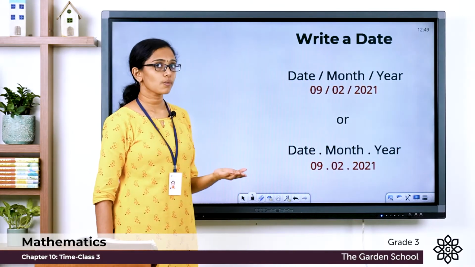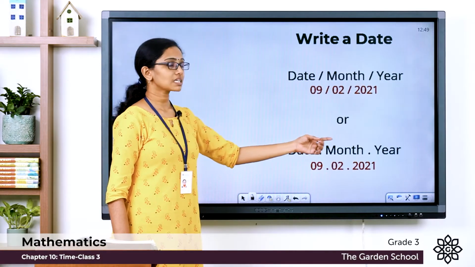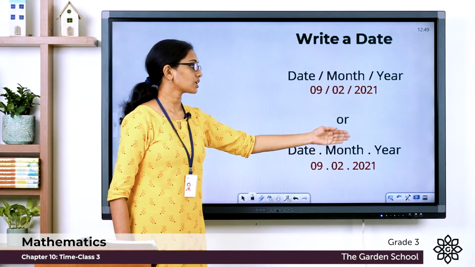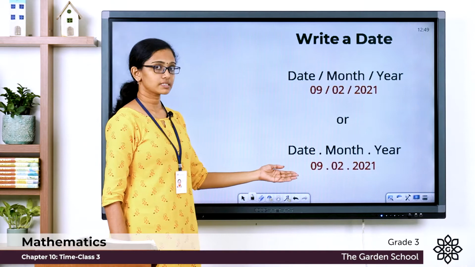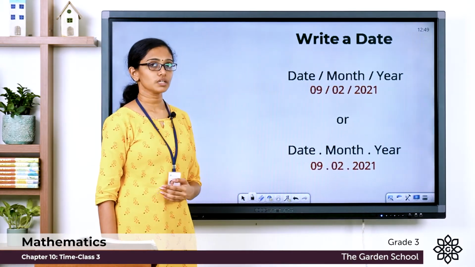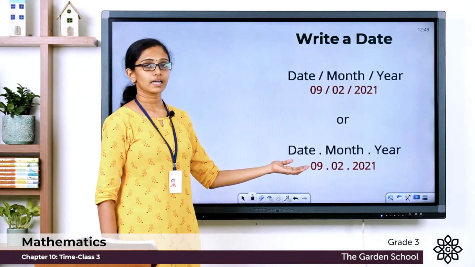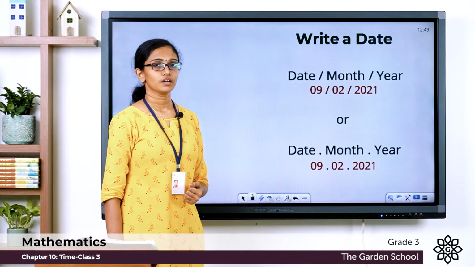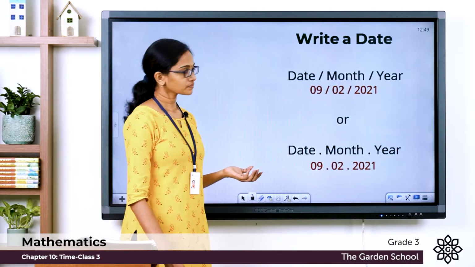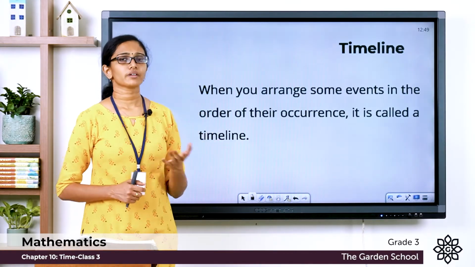You can also write the date with dots in between instead of slashes. So it is date dot month dot year. Here we have an example, 9.2.2021, which means it is the 9th of February. I hope these formats are clear to you. This is very simple. Now let's talk about timeline.